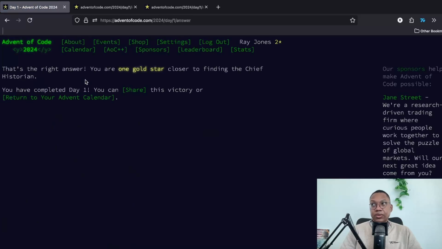Cool. So yeah, 1 star away from gold star finding it. You've completed day 1. So there we go. That is that. Pretty easy hash map problem and then a sorting problem.